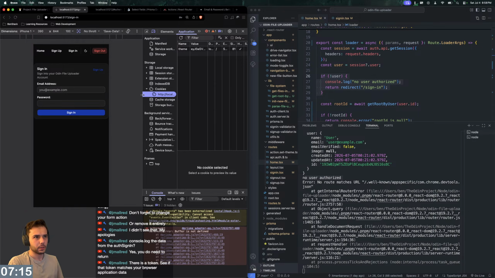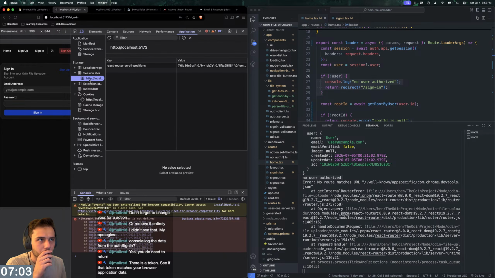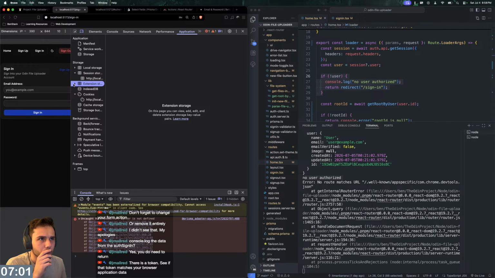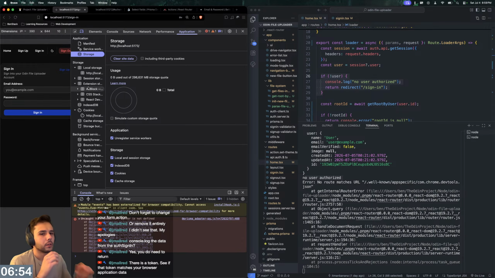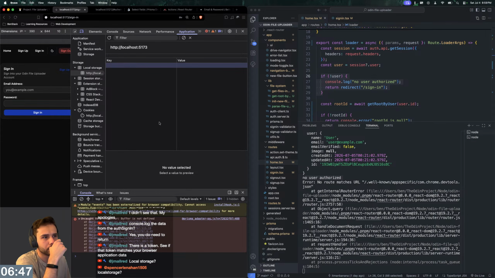Where would that be? So it'd be here. This guy? That's theme. Where would the token be? Session storage? React Router scroll positions. I don't know, man. Local storage? No. It's not in local storage. There's nothing here. I don't know.